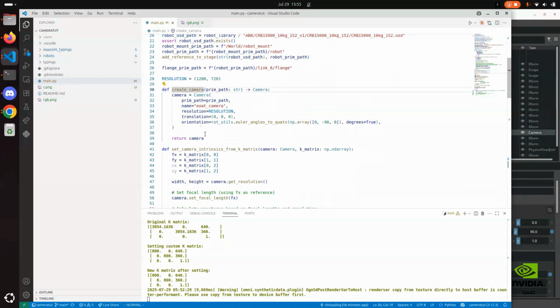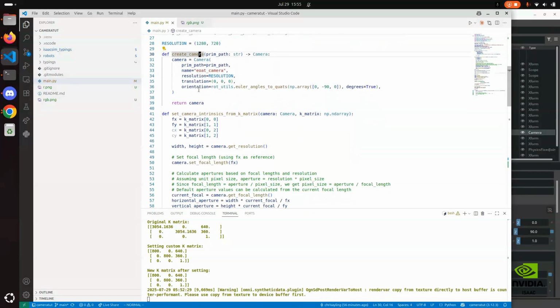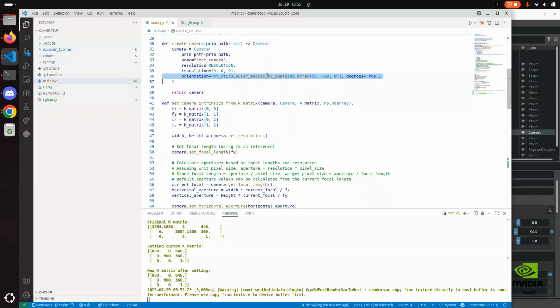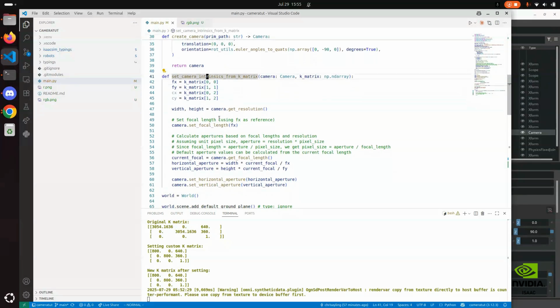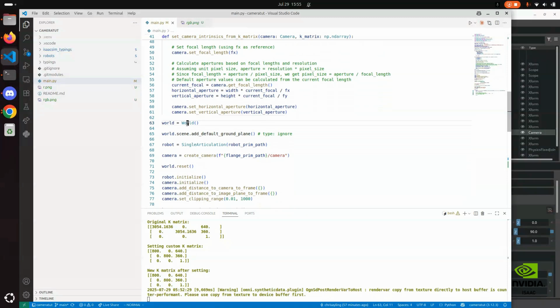We've got a helper for creating our camera here. This is where we set our resolution. We set our orientation such that the conventions used in IsaacSim match up with the conventions that our robot flanges are using. We've got another helper function here for setting the camera intrinsics from a K-matrix. And then we make our world.